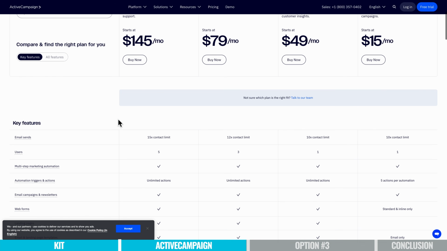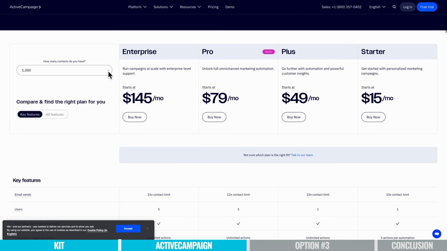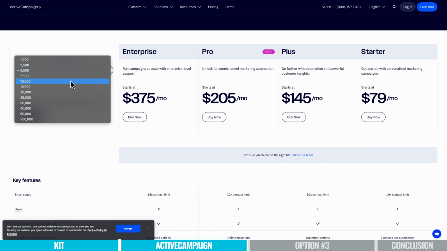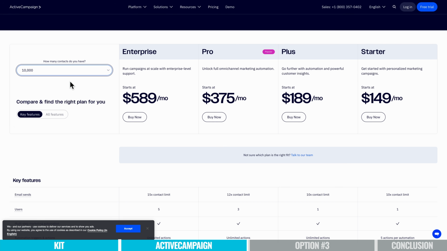And if we come back up to our sliding scale here, let's see how this is for 2,500 up to 5,000. And let's also up this to 10,000. So we can see how this scales out over time. But I've still got one more option.